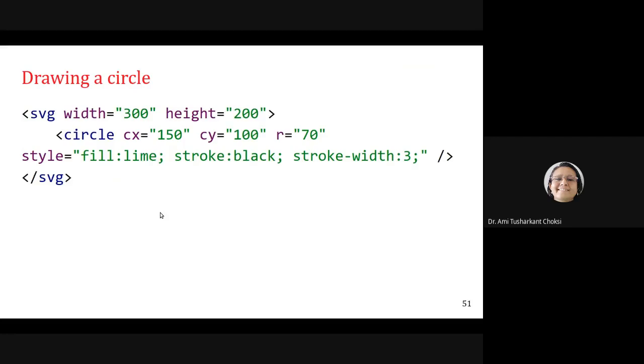Next, we want to draw a circle. For that, we have the circle tag. What is required for a particular circle? We need the center point, that is X and Y, and we need the radius, isn't it? So that's what we are specifying here. Circle tag, cx, the center point X coordinate, is equal to 150. Center point Y coordinate, cy, is equal to 100. And r, that is the radius, is equal to 70.